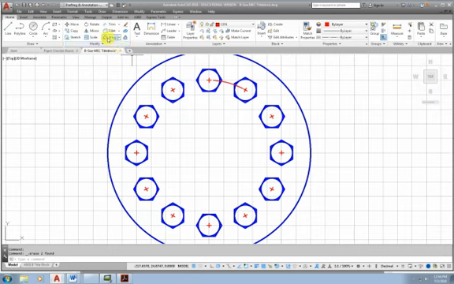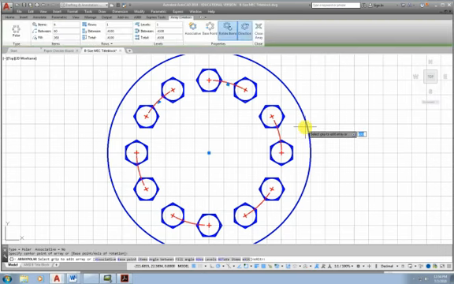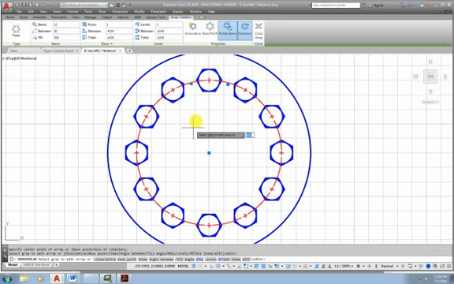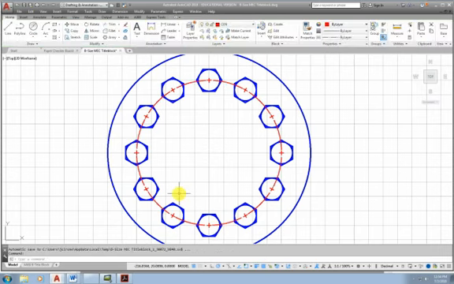And so I'll come back here with the array command, and I'll select this object. I'll hit enter. I'll select the center, and then I'll say that I want 12 of them. And it looks great. Close the array.